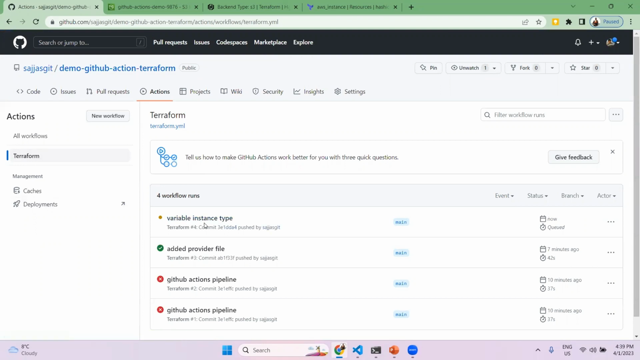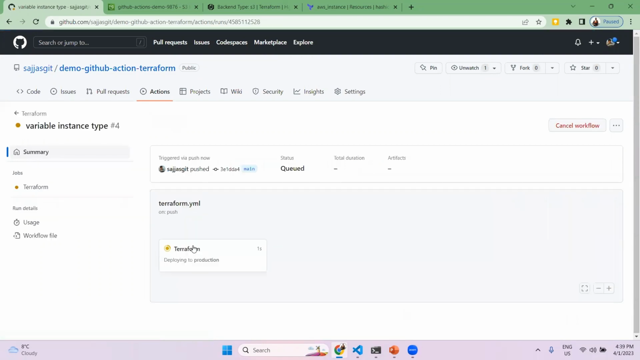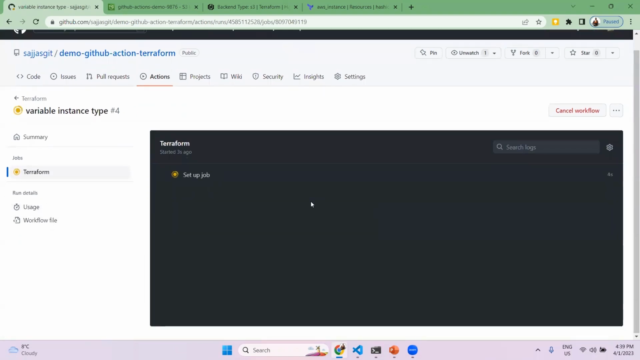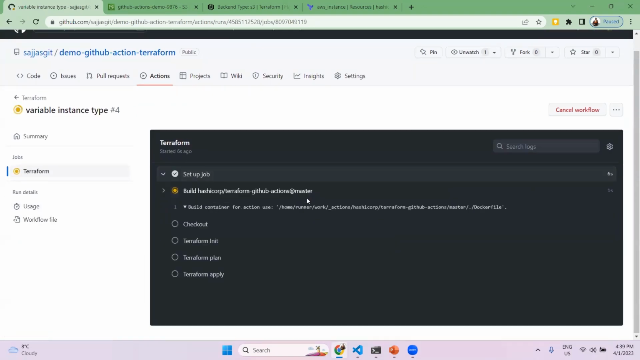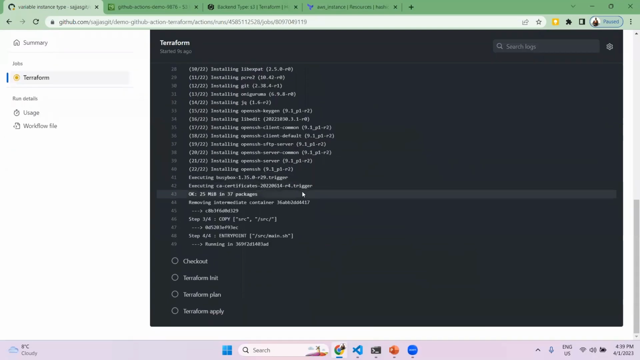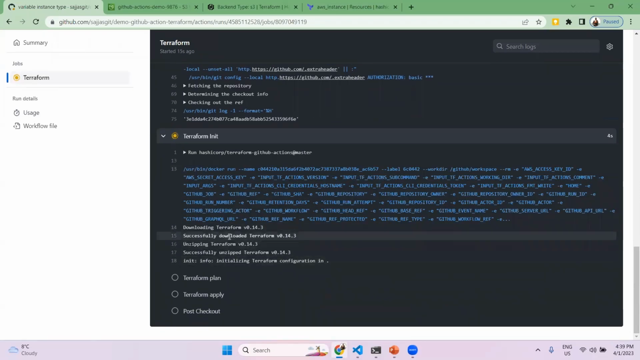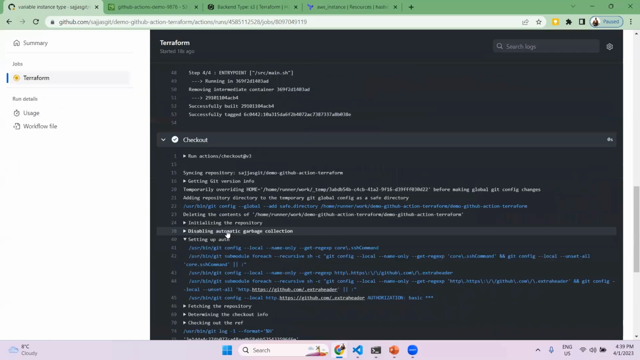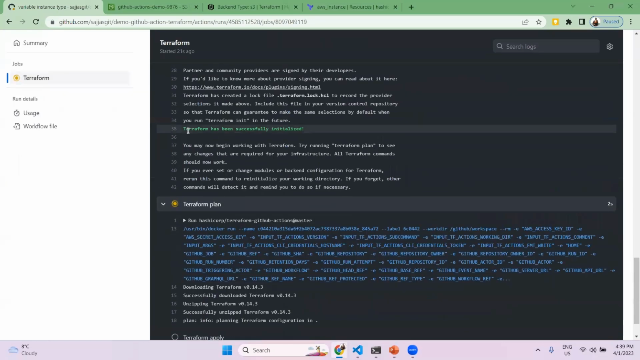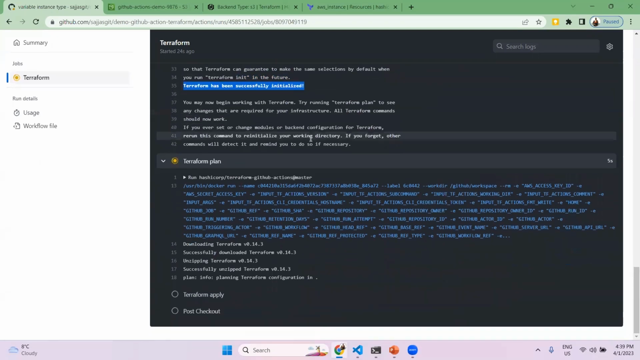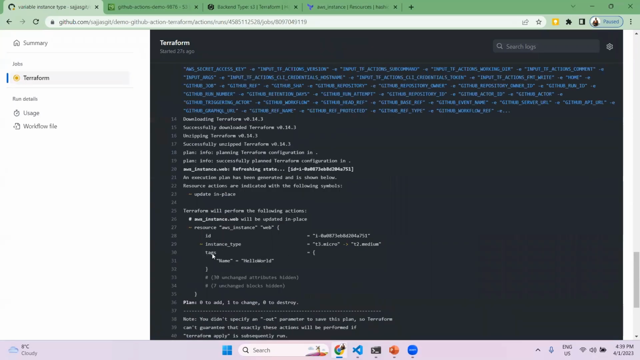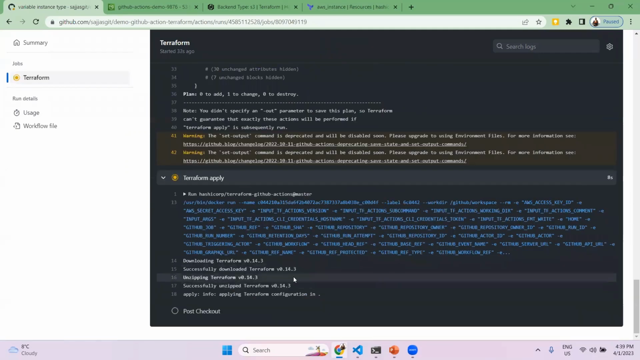So you should be able to see your job is triggered. And let's click on here. So the pipeline started and it is trying to execute the plan again and then apply. So let's wait for some time. Okay, here you can see Terraform has been successfully initialized and the plan is successfully executed, and you can see instance type drift has been detected, and now Terraform apply is executing. So here you can see it is successfully applying the Terraform configuration.